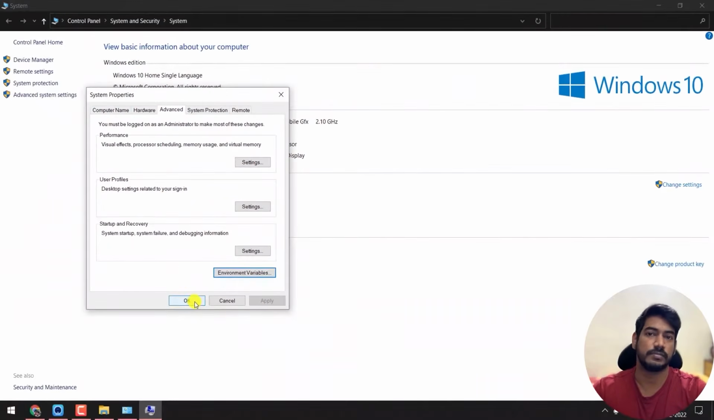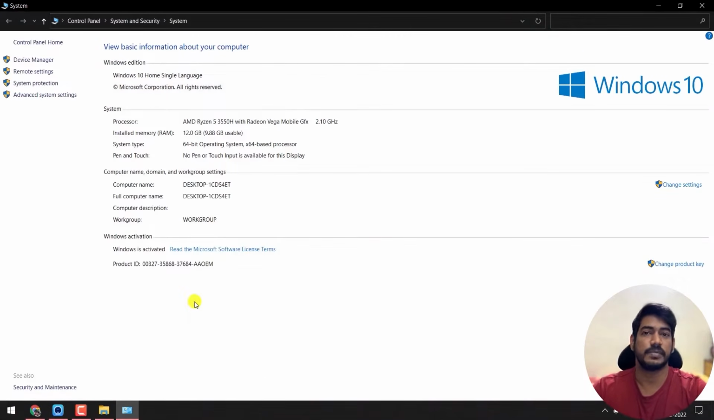But I think it is not required because when we install JDK 11, by default it will set the path. Okay, so first things first, the installation of JDK is done. That's it, very simple.